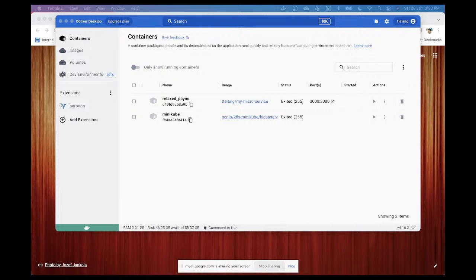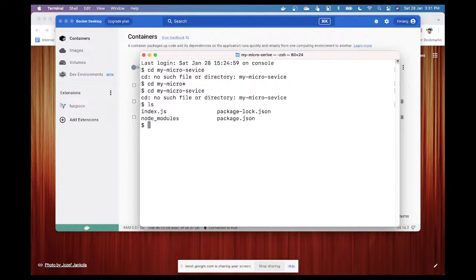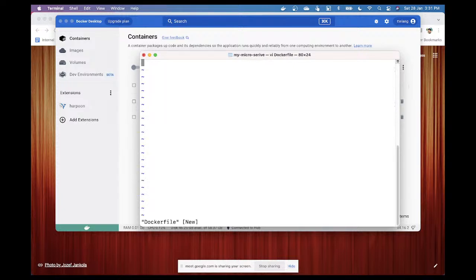So I'll just go to the folder where we created the microservice. cd my micro, right? So it was like this, right? Now you see here, this is the code which we have. What we need to do is create a Docker file which will contain the installation instructions. I'll just quickly show you and explain what this Docker file is all about.